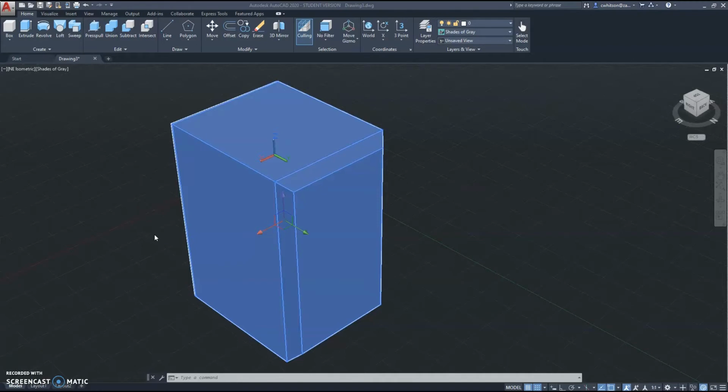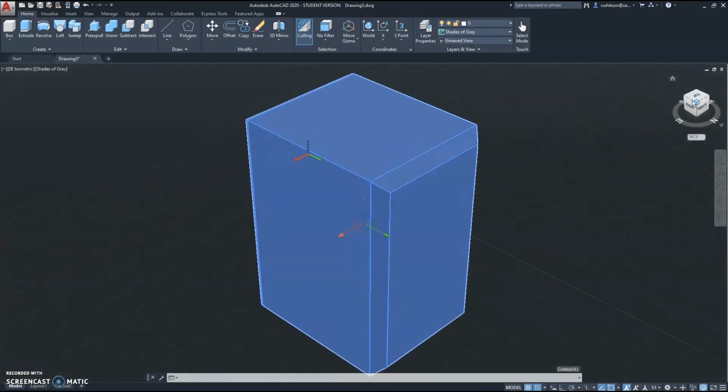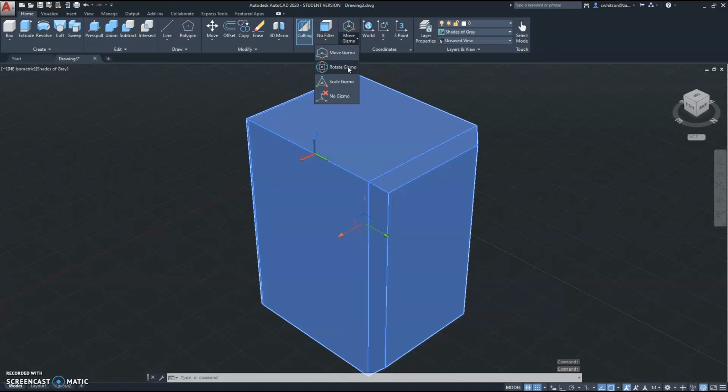I think that's all I'm going to do in this video. Keep it short and sweet. We've got fillets, we've got chamfers, we've got the move gizmo, and we've got the rotate gizmo.